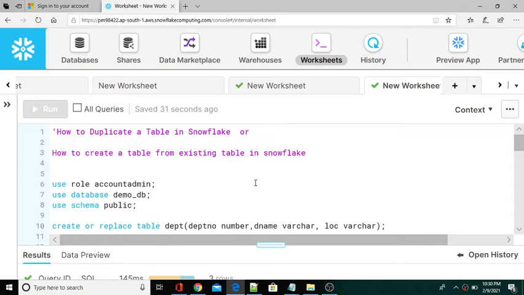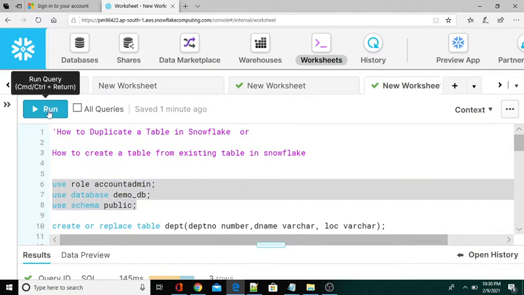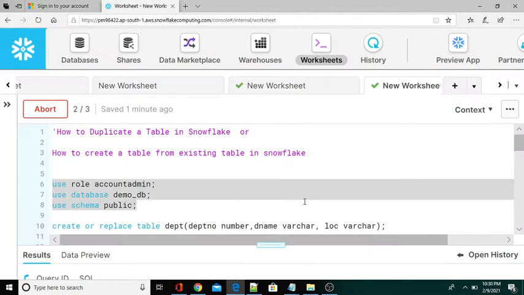In this video, I am going to show you how to duplicate a table in Snowflake, or how to create a table from an existing table in Snowflake. Here I am going to use the role ACCOUNTADMIN, database DemoDB, schema is public. Let me run this.